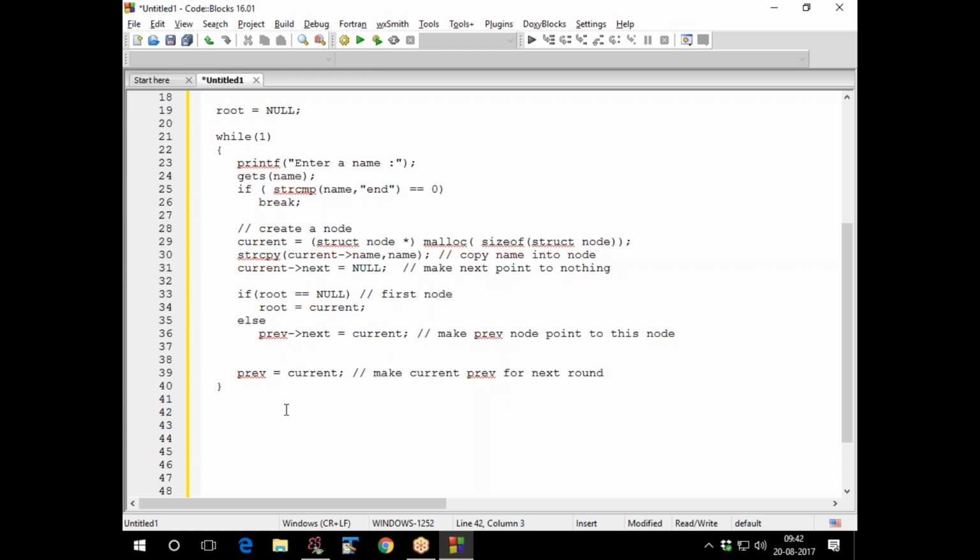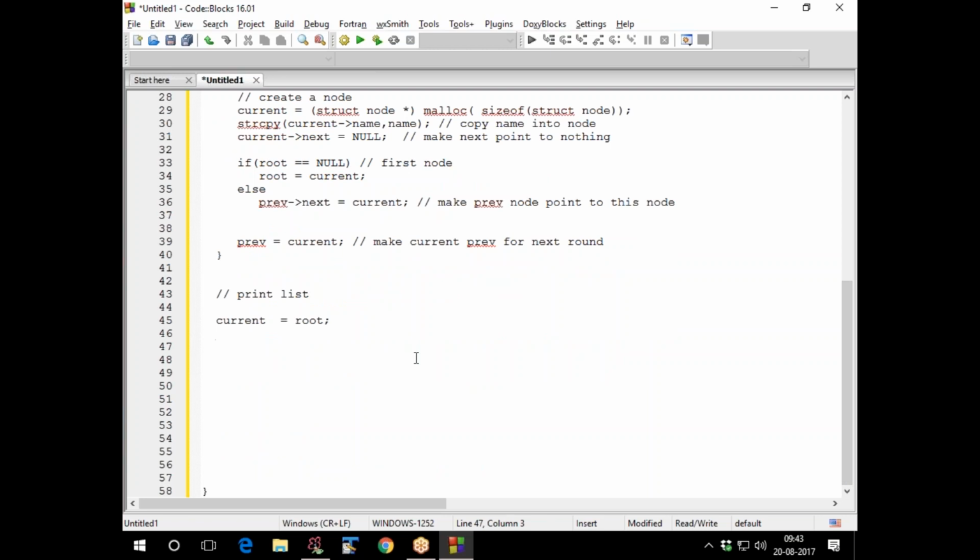So by the time I'm here, I have the whole list in order. And where is the beginning of that list? The beginning of the list is here in root. Your root is supposed to point to the very beginning of the list. So if I say print list, I have to start like this. Current is equal to root. Never change root. Okay? If you change root, you lose the beginning of the list. If you try to change root to something else, it's gone. The beginning of the list is lost.